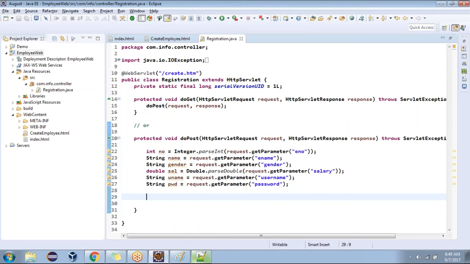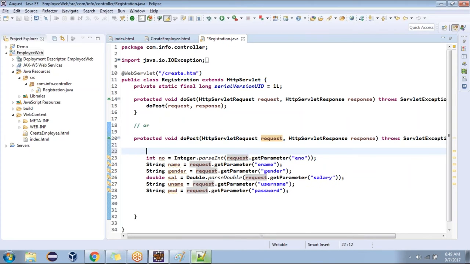Any questions now? We're extracting the data from which object? Request object. Excellent. Please make a note on this, I'll ask these questions again and again. Extracting data from the request object.